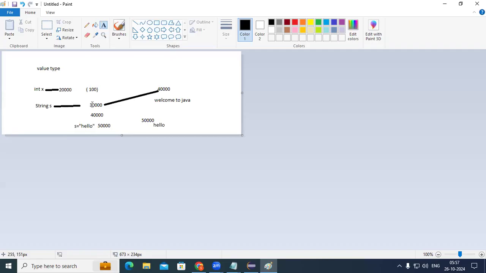S location is exactly 30,000. So here you have a 40,000 value. With the help of that, you reach "welcome to Java". But when you write S equal to hello, hello is getting defined in the location 50,000. Now what happens here? In the location of 30,000, instead of having 40,000, now you have 50,000. So like this, it is referring to some other object. When it is referring to some other object, this object becomes an orphan object, and this is called garbage.